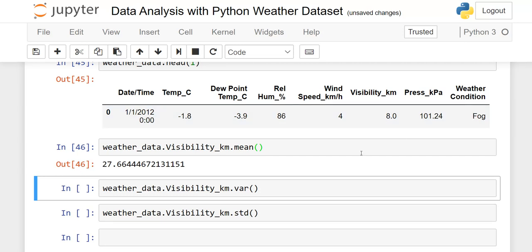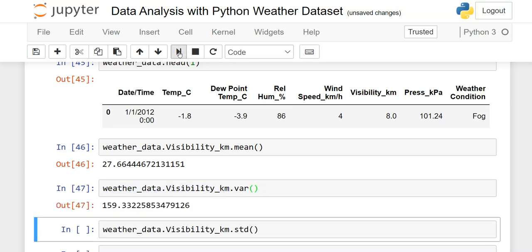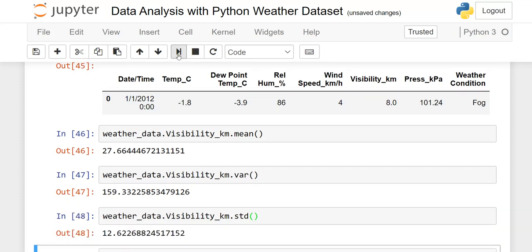Now for the same column, if I ask you what the variance is, you write exactly the same thing, and after dot mean you write dot var. Do not write variance completely, only VAR, and run it. So this is the variance, 159. If I ask what the standard deviation is, write STD, not complete, only STD, and run it.